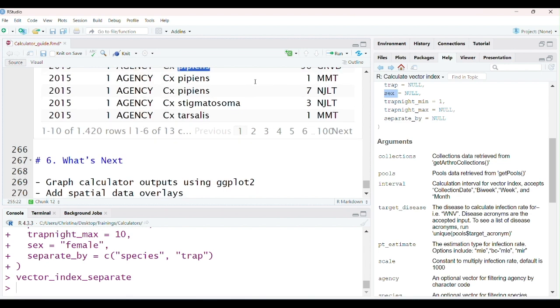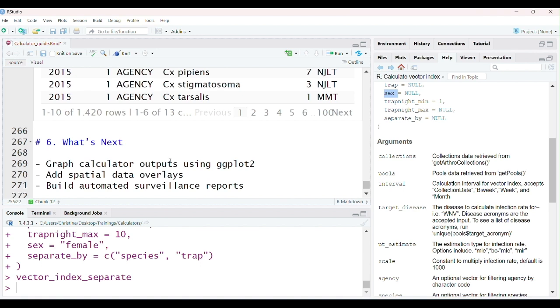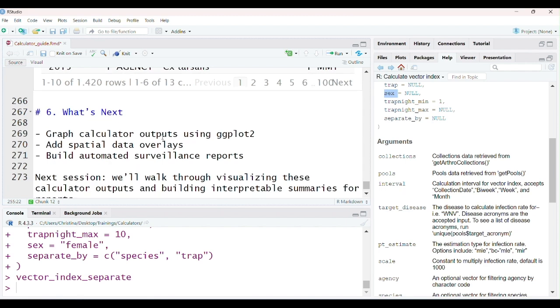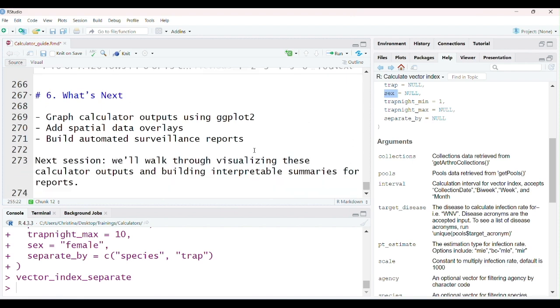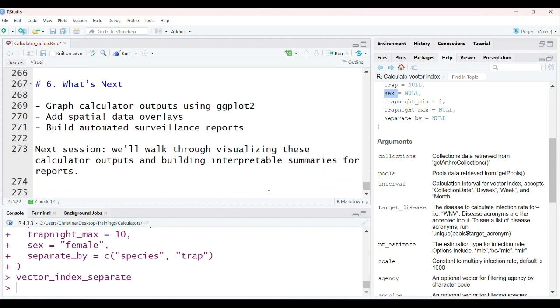And so that is the conclusion of our training today. Hope this was helpful. Next, we are going to look at how to graph these outputs using ggplot2. We are also looking at, in the video after that, how to use spatial data, how to overlay spatial data and group by spatial features. And finally, we will review how to build automated surveillance reports and have a bit of a simple one. So yes, the next session is looking at visualizing calculators, interpreting calculators from these results.